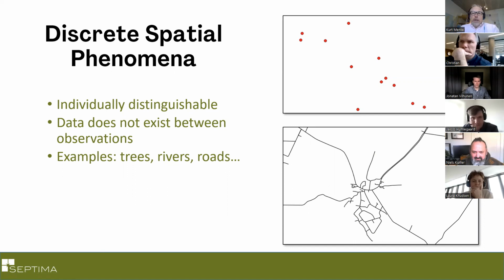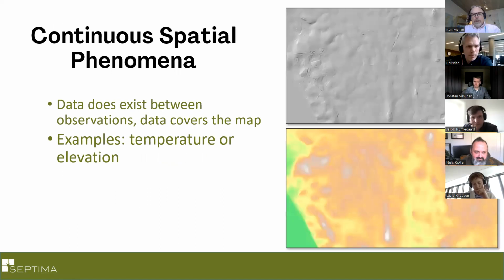So discrete phenomena, examples of that would be a river, a road, a tree. So data doesn't exist between observations, or another way of thinking about it, you're either in the road or you're not in the road. Whereas continuous spatial phenomena are everywhere. So every part of the landscape has an elevation, for example, or a temperature or precipitation that happens when it rains. So these are considered continuous phenomena.